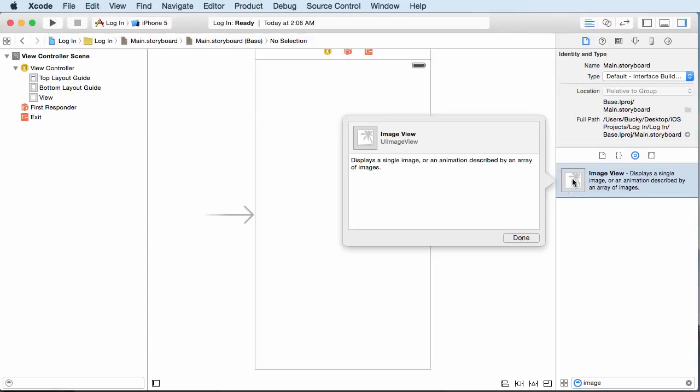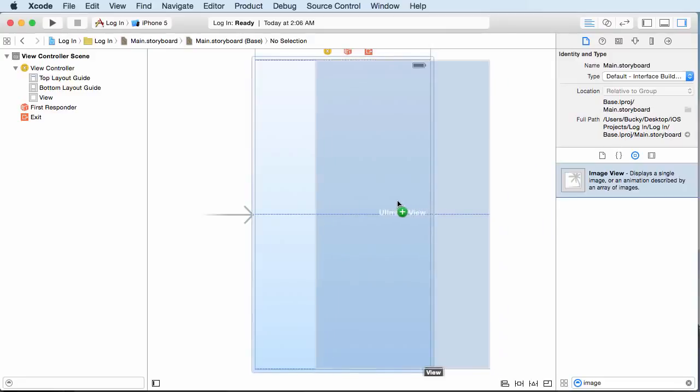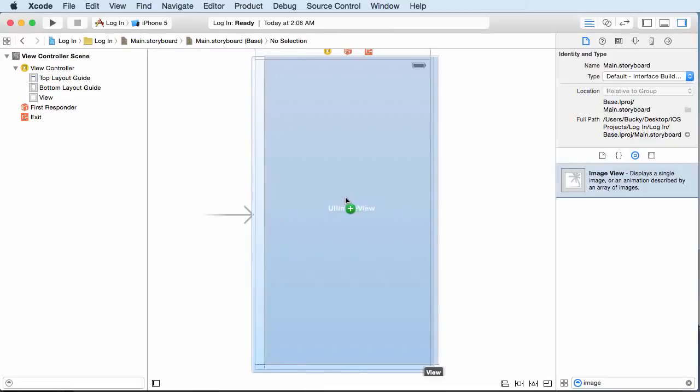So if you take this and you drag it across, look what happens to the size of this. As you start dragging, it automatically resizes to the size of your entire view. Now, the reason it does this is because Xcode knows that the first image you add to your screen is probably going to be a background image. So you can, of course, resize this if it's not, but it automatically fits it for you, which is pretty cool.